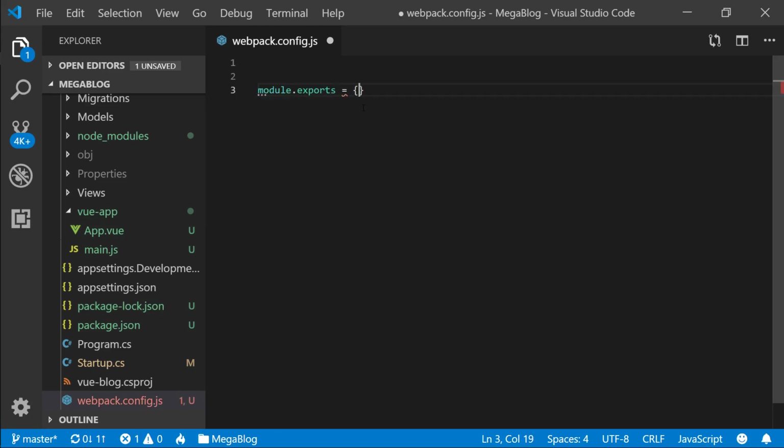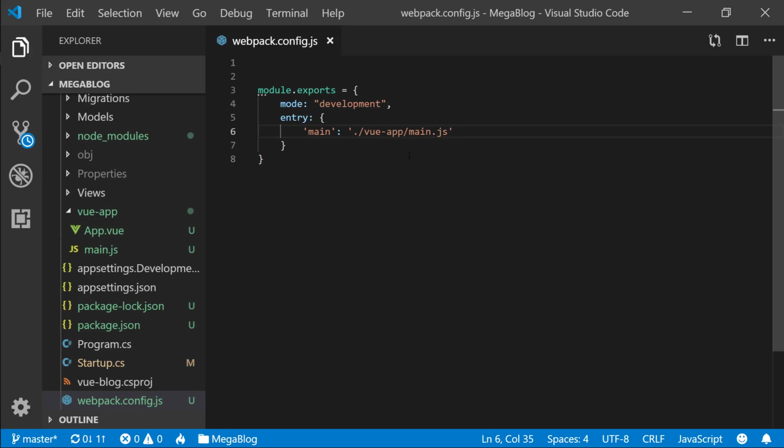So module.exports, this will be an object, mode. I'll just set it to development for now. Probably forever because I'll forget about it. But this is essentially so I don't get that error of, we don't know what mode to run, so I'm doing it in production anyway. So the first thing I want is actually entry. And for my entry, I want to specify a main entry. And this main entry is going to be pointing to our Vue app. So in our local directory, /vueapp/main.js. So we're grabbing our file.